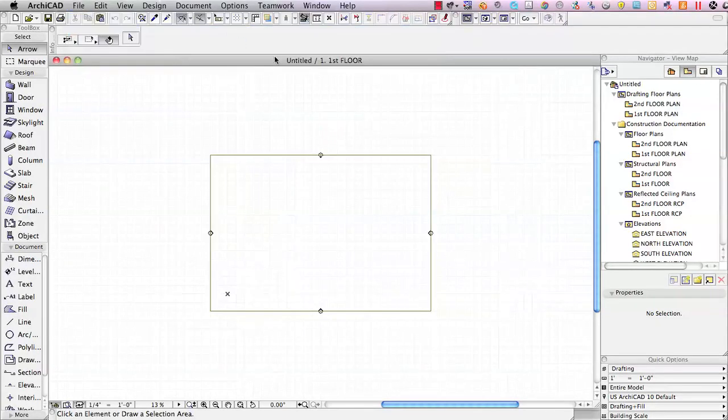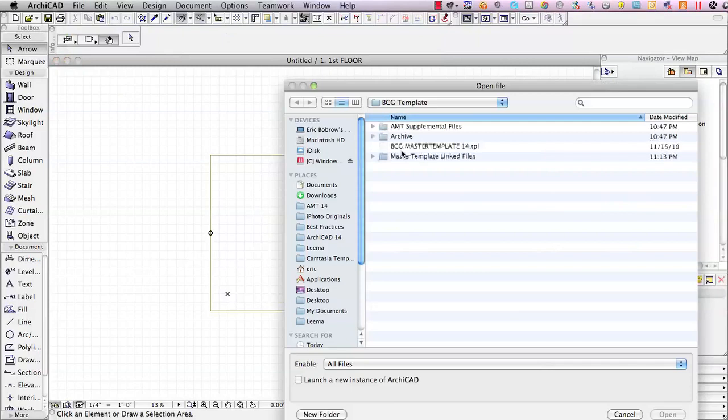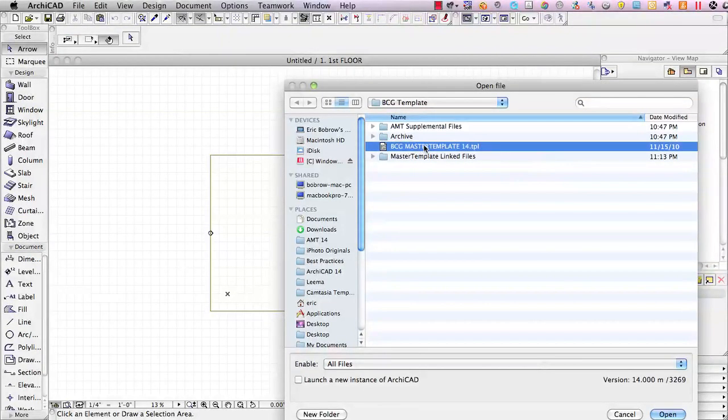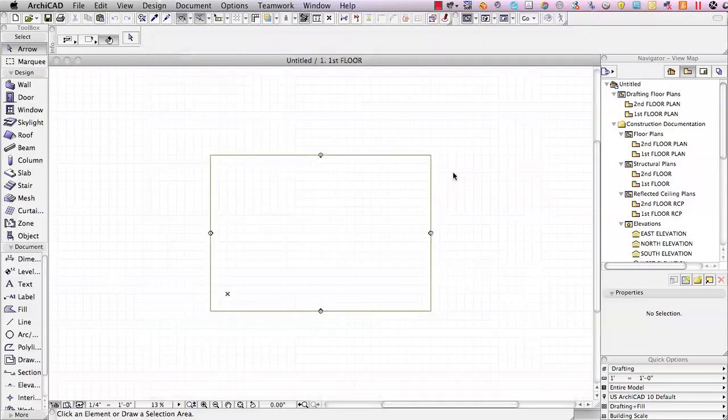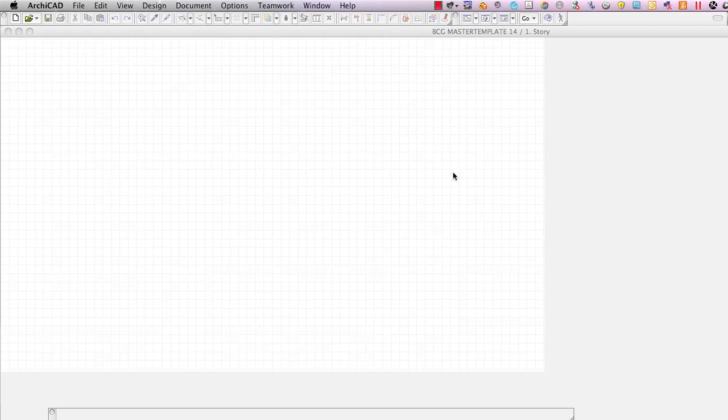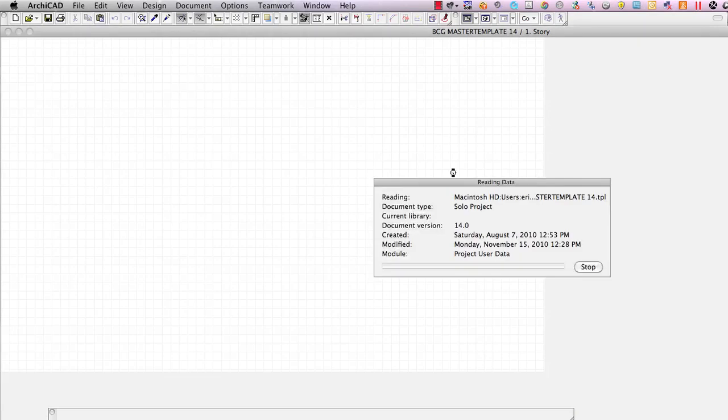If you say open and you go find a TPL file like this one here, you're going to be able to edit it, as opposed to when you say new file and then you either browse for or select from a list of templates, because when you create a new file based on a template, it'll open the template but then create an untitled new copy of it.